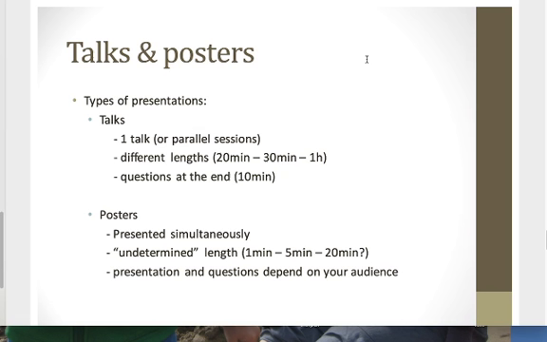There can be quite different length talks depending on what kind of a conference it is. 20 minutes, I would say, is pretty standard at most linguistics conferences. At very large conferences, you can get shorter talks than that. Some more in-depth sort of specialist conferences will have longer talks, like 30 minutes or even an hour in some places. And then there's usually time for questions at the end of each talk. 10 minutes is pretty standard for most kinds of conferences.